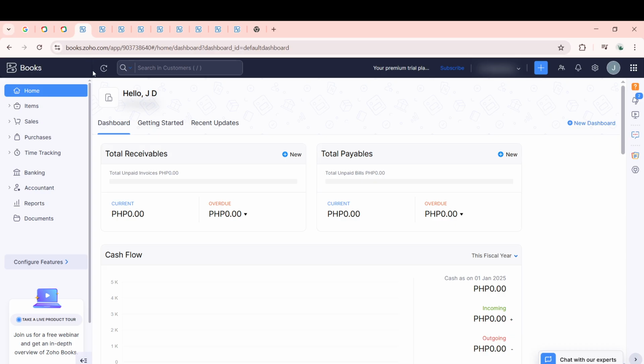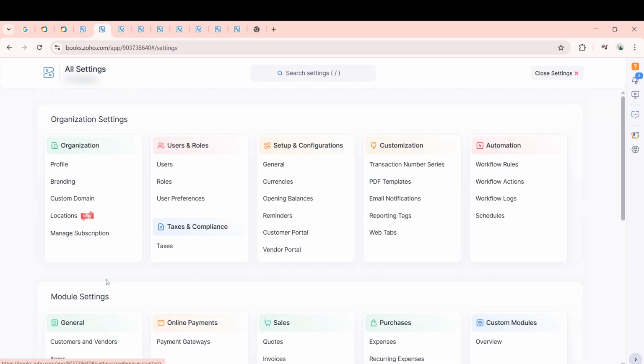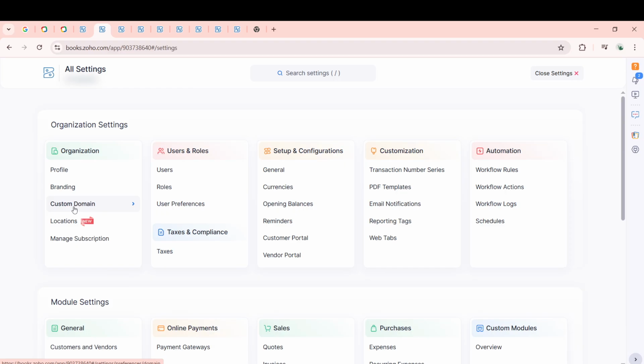Arriving at the dashboard, you'll notice a gear icon, typically located at the top right corner. Click on it to access settings, where you can personalize your experience. Here, it's a good idea to add your company logo and ensure your fiscal year, reporting basis, and currency are set correctly according to your business operations.